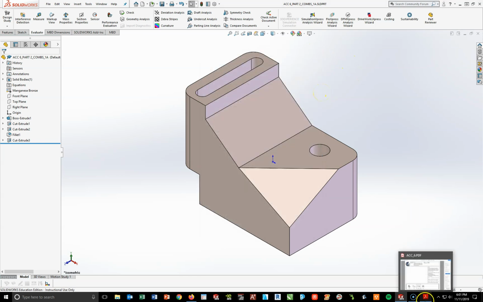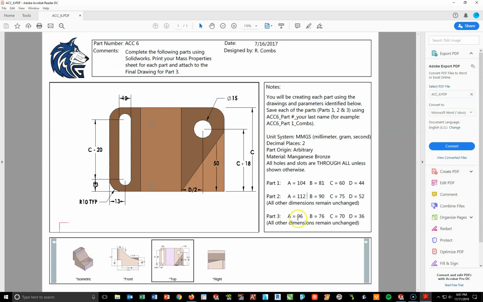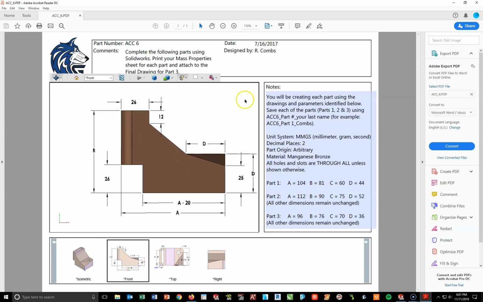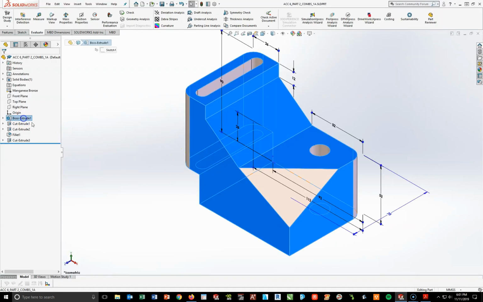So now we're ready to move on to our final part, part 3. So we're going to change A to 96, B to 76, C to 70, and D to 36. So going back to here, I need to change these numbers here. So again, I will work my way on the tree, one branch at a time, starting with boss extrude number 1. Both of these 52s will change to 36.